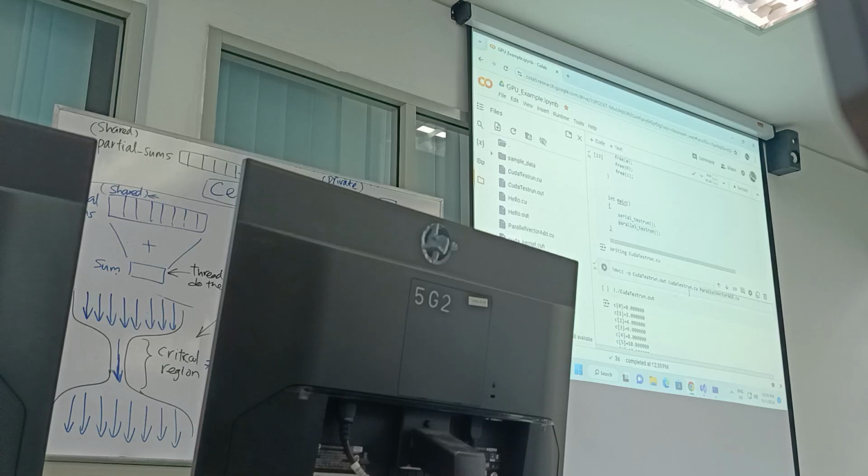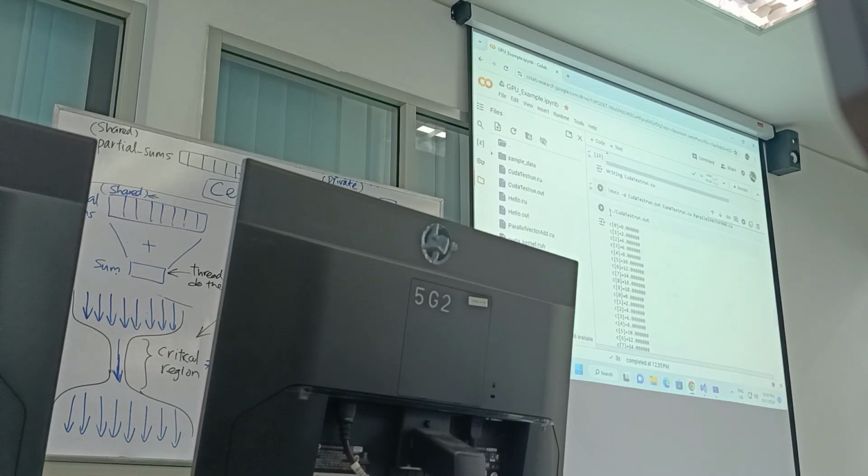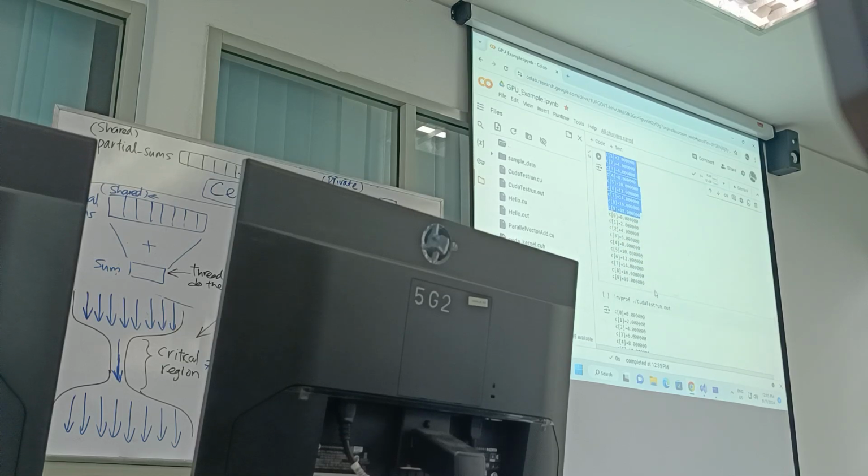CUDA-test run. Okay? So I can run the code. ./ means current folder, run this file in this folder. When you run, you see the first result is by the CPU, the second result is by the GPU. So the result must be the same. Even though they are run by a different processor, they give you the same result.